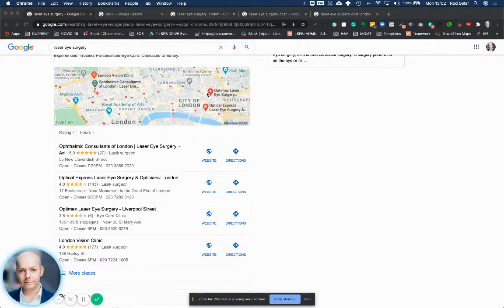For example, Optimax, which is in Finchley Road, does not show up on the map, right? So that makes sense. Okay, so why is it then that London Vision Clinic and Optimax and Optical Express show up on the map? Why do others not show up on the map? Well, as I already explained, Moorfields might not show on the map because they're not laser eye surgery focused, and therefore, in the competition for laser eye surgery, they're not going to do as well on the map.